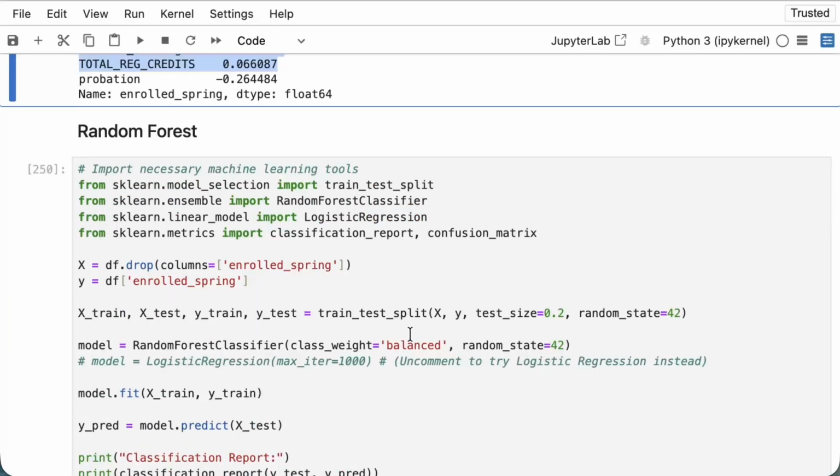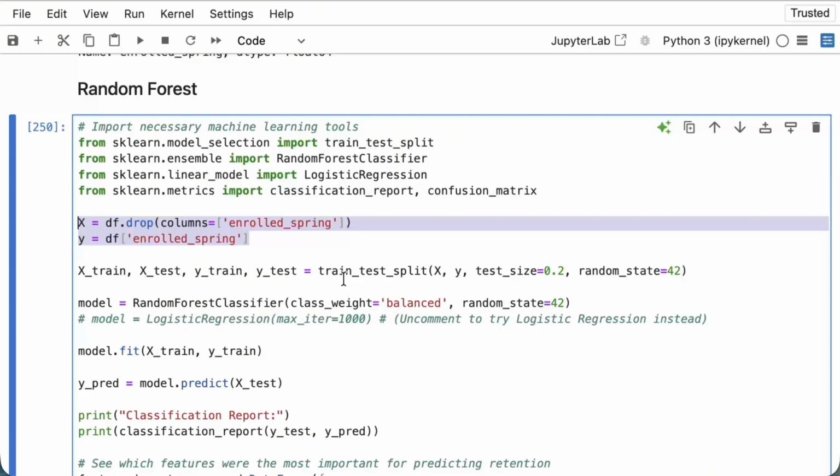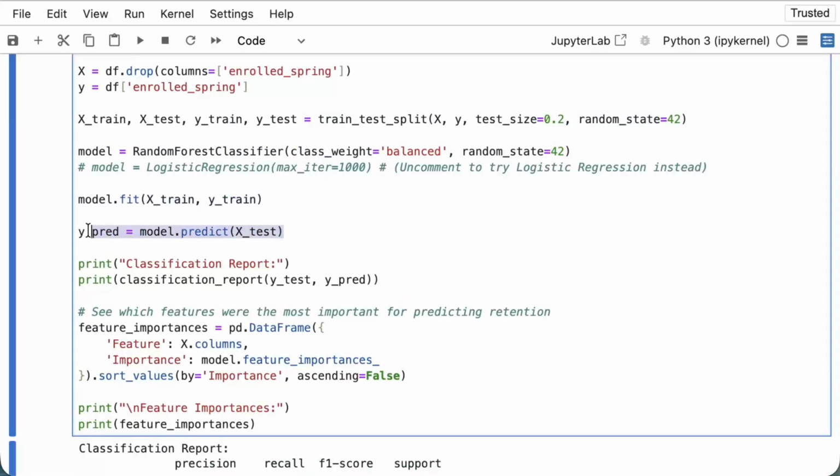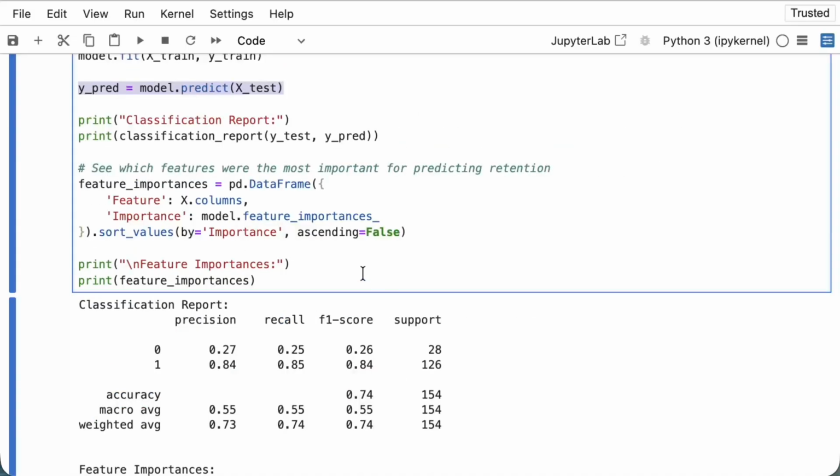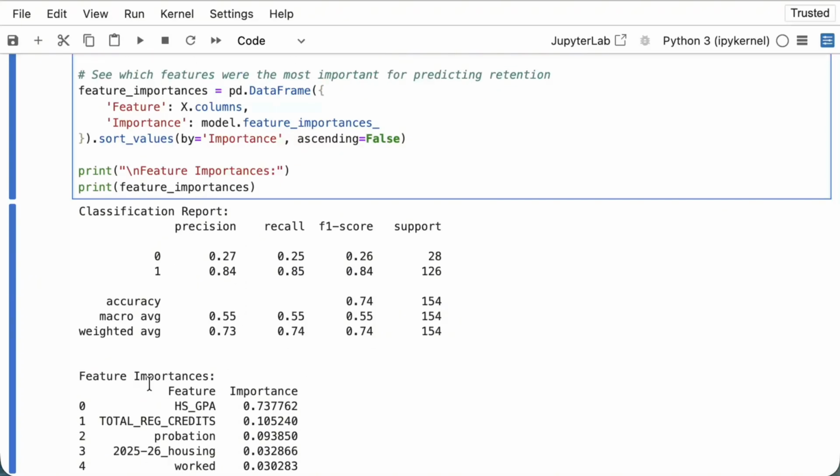Let's move on to Random Forest. We divide the dataset into features and the target. We split the data into training and testing sets. We have 20% as our test dataset and 80% will be our training dataset. And we instantiate our Random Forest classifier. We train the model and do some predictions. In order to see how good or how bad our model is, we print out the classification report and we look at the feature importance.